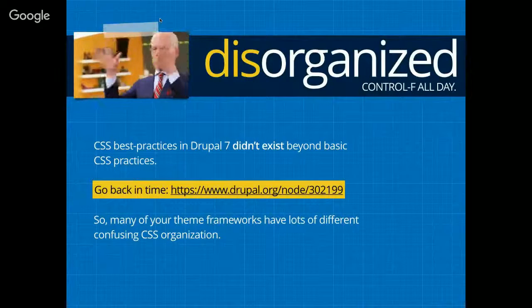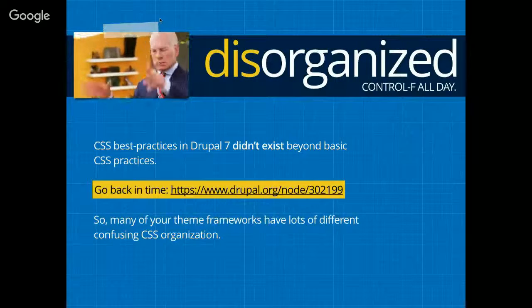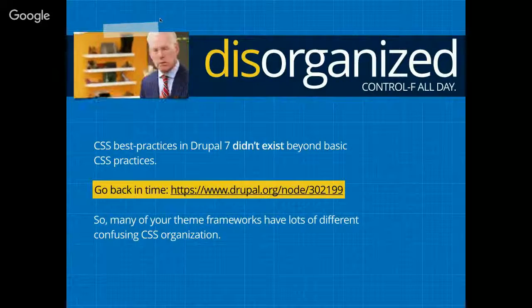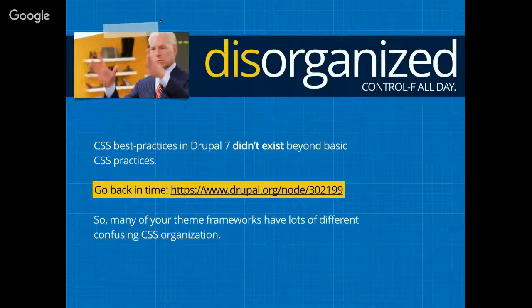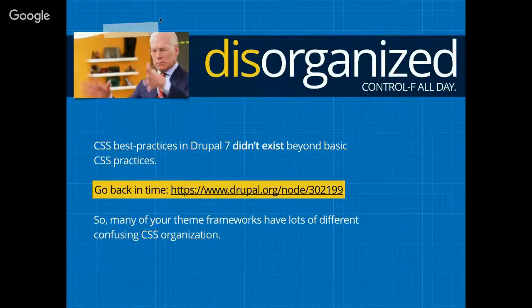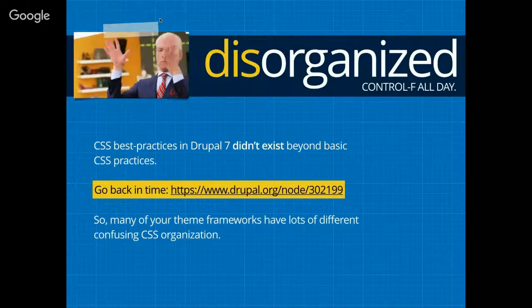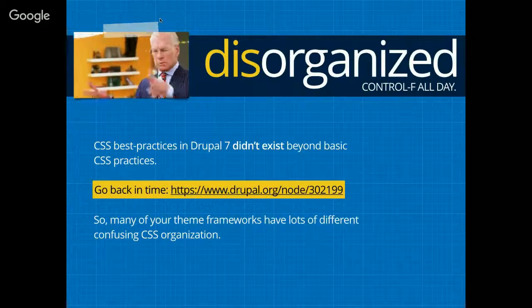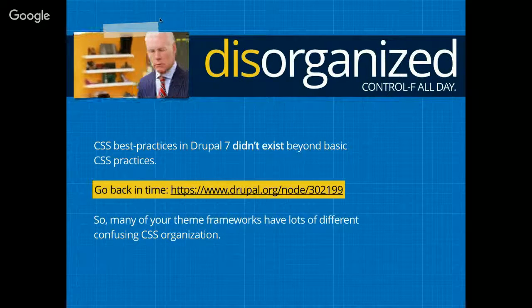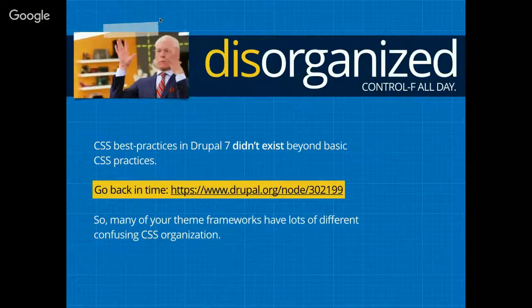CSS best practices really didn't exist a whole lot in Drupal 7 beyond here's the way you should write your CSS to make it easier for people to edit it. When it comes to actual organization and hierarchy and how you actually build out your files, there's not a whole lot over there. If you want to look, there is a historical document that they still have on what the standards were, and they're pretty basic if you've ever touched CSS. So, of course, a lot of your theme frameworks for Drupal 7 ended up going in their own path, which resulted in a lot of confusion and headache for you, the Drupal user.